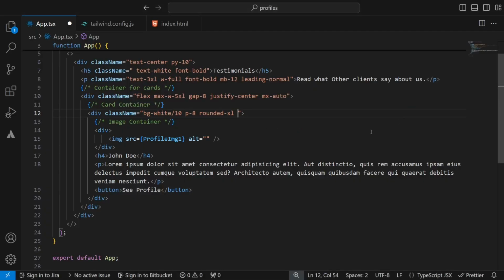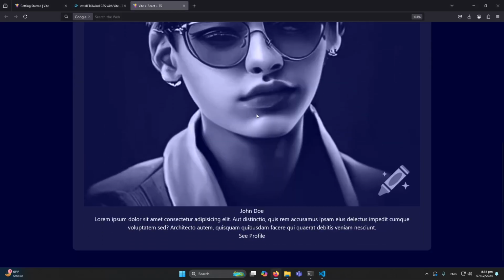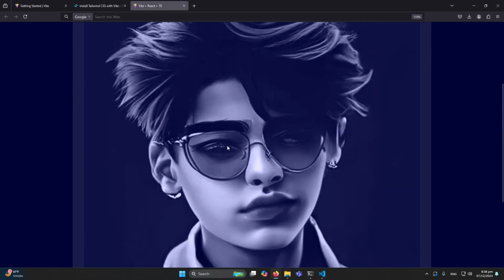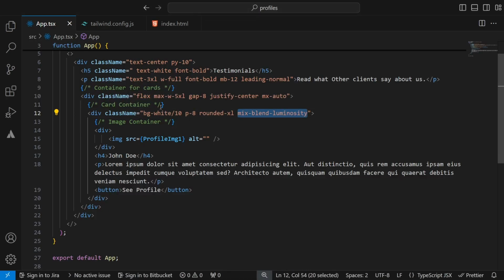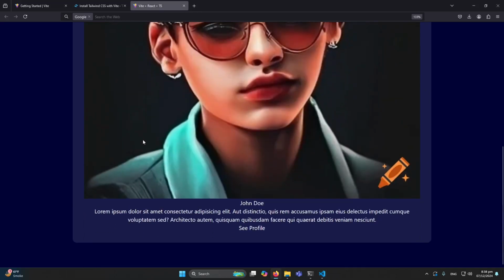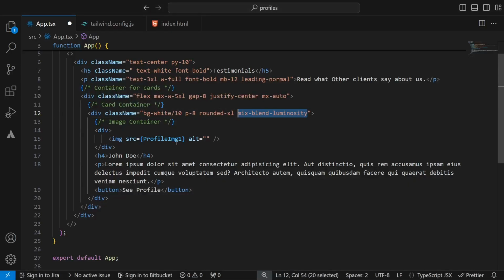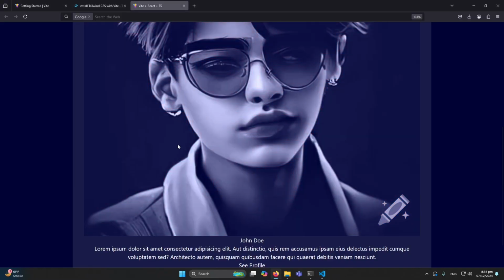And similarly mix blend. So this is a very important property. You need to type mix blend luminosity, and now you can see that the color of our image is merged with the background color. Let me cut and save this. So you can see that previously our image was looking like this, but now you can see that our image color is blended with the background.